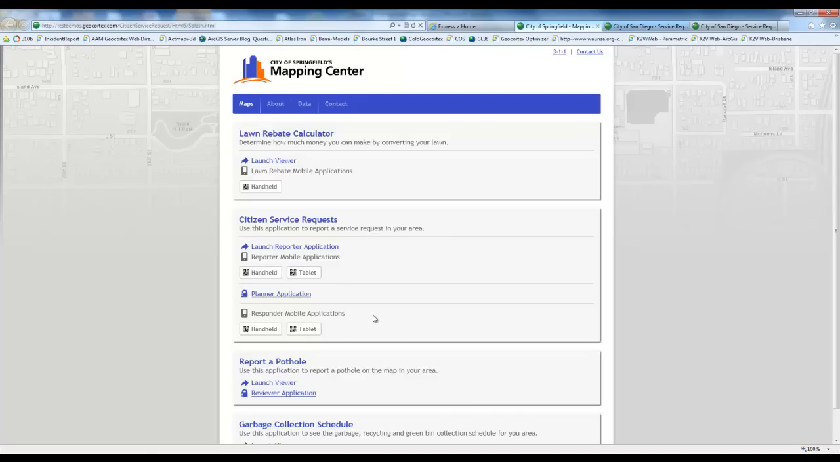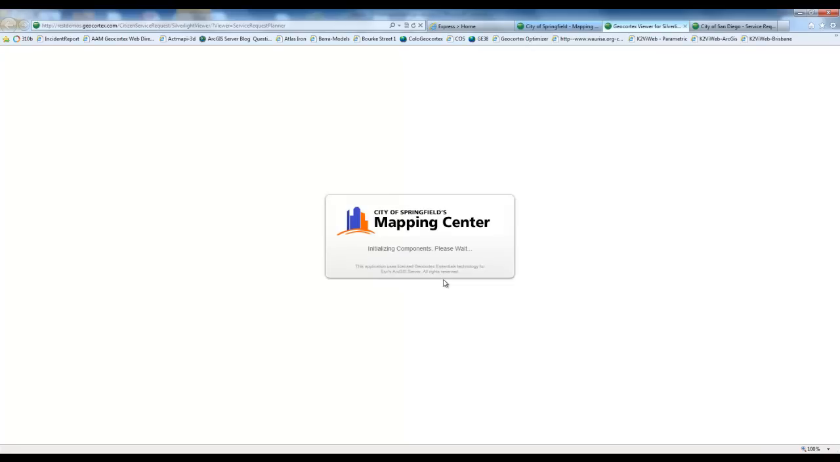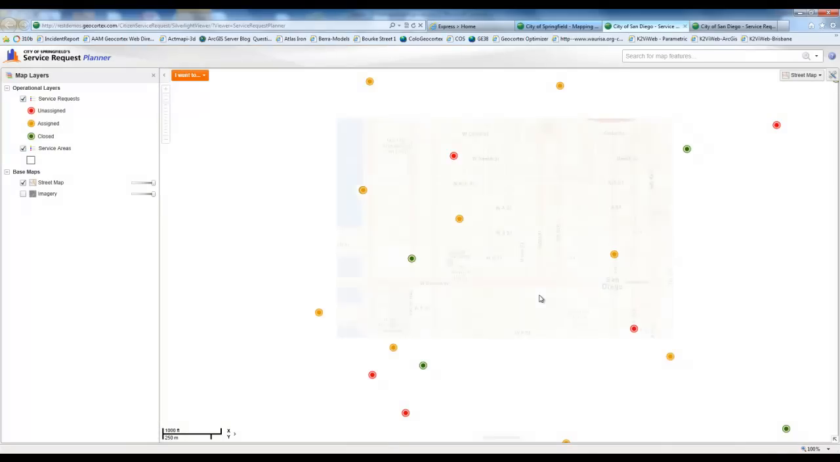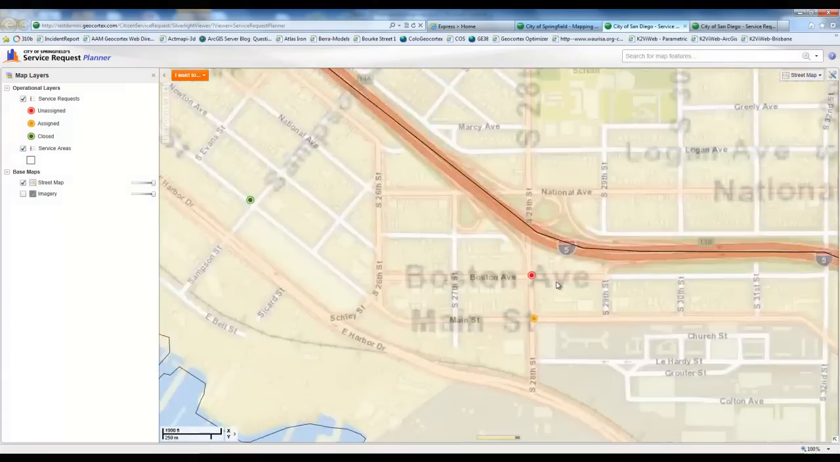From here, people who work in the planning department can use this application to assign tasks. So let's have a look at the planner application. Let's go and refresh that view. So I've come to the office and I'm going to refresh my application. That will give me a map view, and in this case this is running within the geocodex viewer for Silverlight.